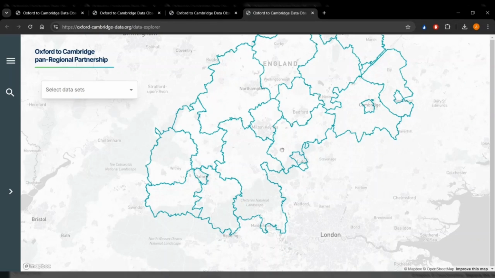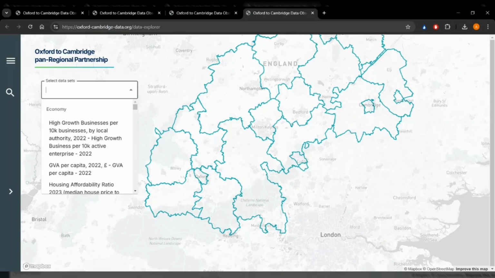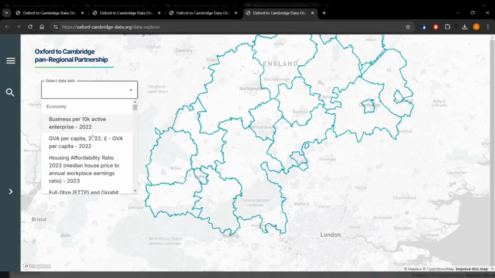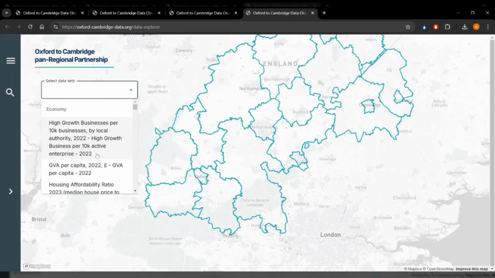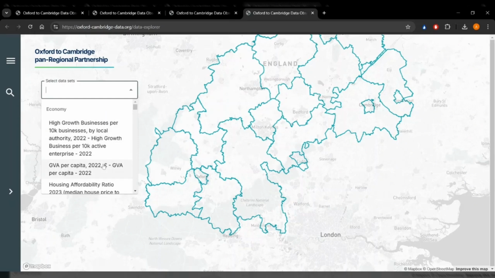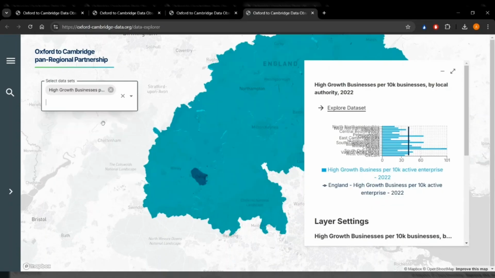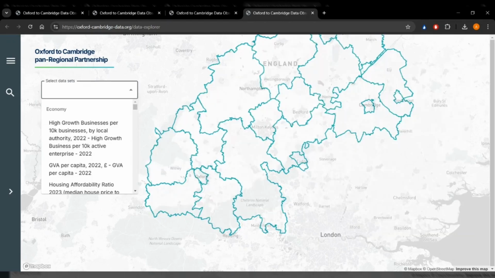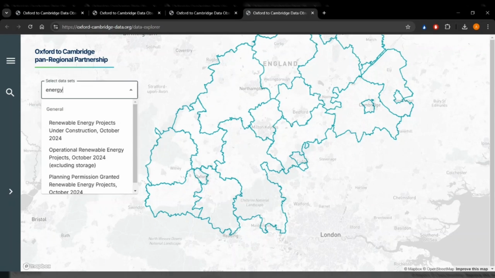So as you can see, it will load up a map of the Oxford-Cambridge region. You have a box here, which lists all of the visualizations that are available in the Data Observatory, with the most frequently used ones appearing at the top of the list. You can either scroll through the list to find whatever you're interested in. So let's have a look at high growth businesses. Or alternatively, you can clear the sections you have here, and you can type the type of visualization you're interested in looking at. So, for example, with energy, we can have a look at renewable energy projects that are operational.